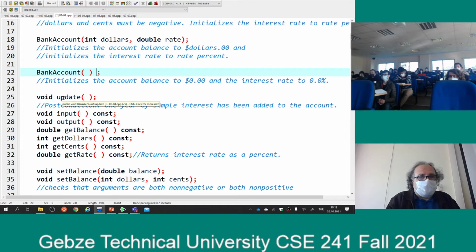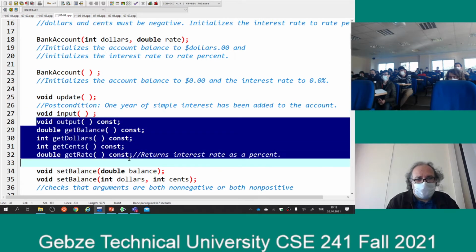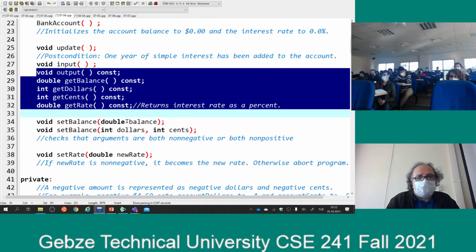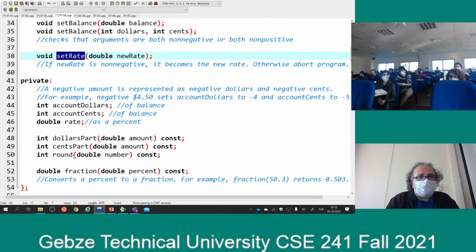The update, of course, is not const. The input, of course, is not const. Let me change it. Output is const, and these are my const functions. They are all const. Of course, set balance, both overloads, are not const, and this is not const. In my private section, I have, there's a question?